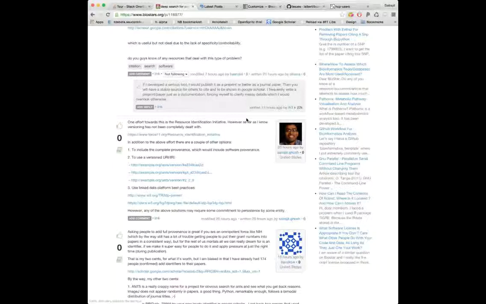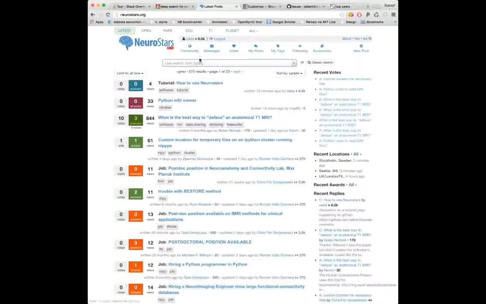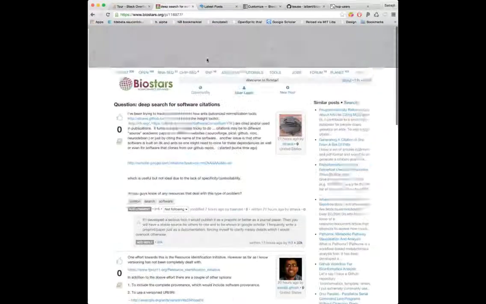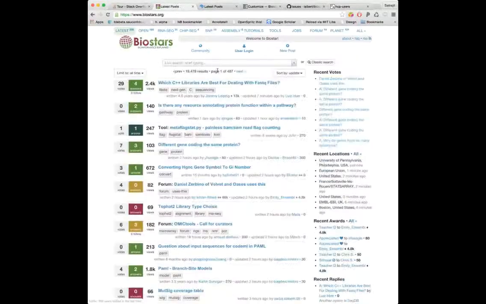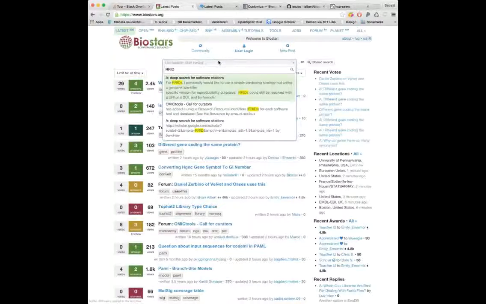Okay, awesome. So we have one more question. Why was RRID:NLX not picked up by live search? Does that mean search is not deep enough? No, that's because no post on NeuroStars currently has an RRID. Oh, because it was on BioStars. Yes. So if I go to BioStars instead and start typing RRID, in fact, all the things come up. Great.